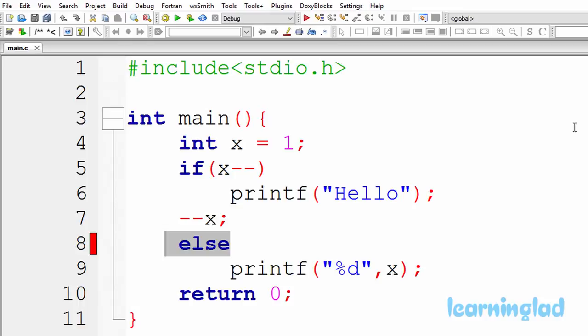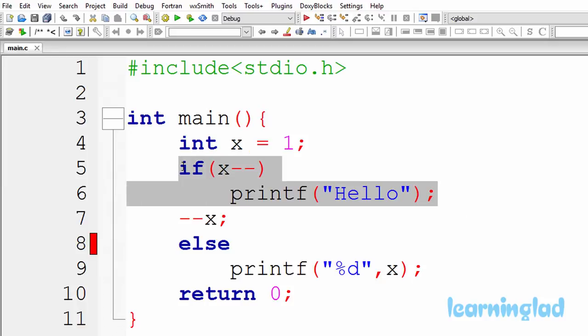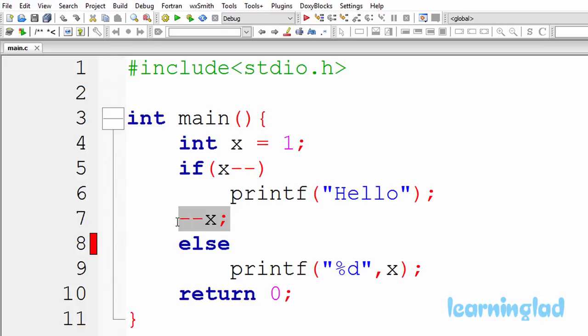Since we haven't used curly braces to form the block, only this statement is considered part of this if, and this if statement ends right here. So this is considered an entirely separate statement and not part of this if. That's why when C encounters this else, it says, okay, you have used this else and it is not part of any if statement, so it generates the error.